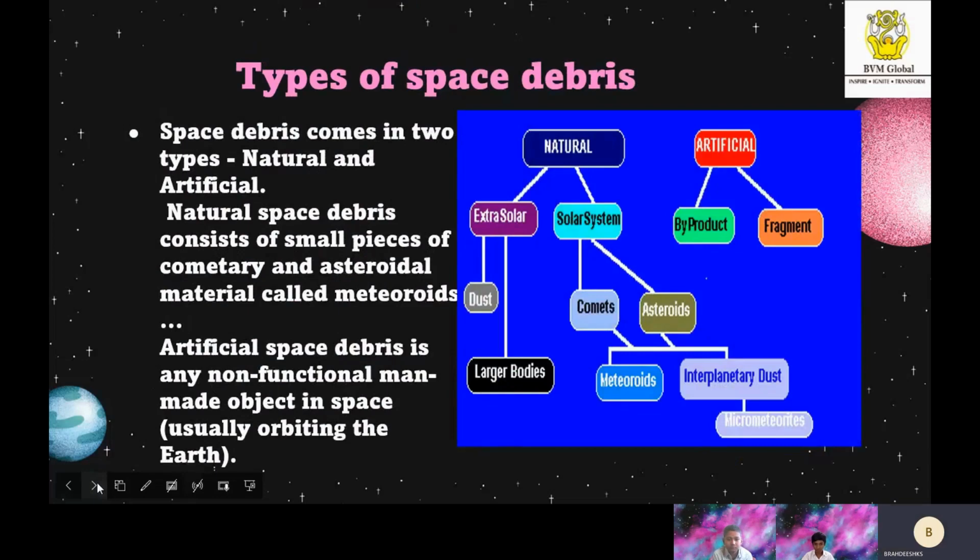Types of space debris. Space debris comes in 2 types, natural and artificial. Natural space debris consists of small pieces of cometary and asteroidal material called meteoroids. Artificial space debris is any non-functional man-made object in space, usually orbiting the Earth.